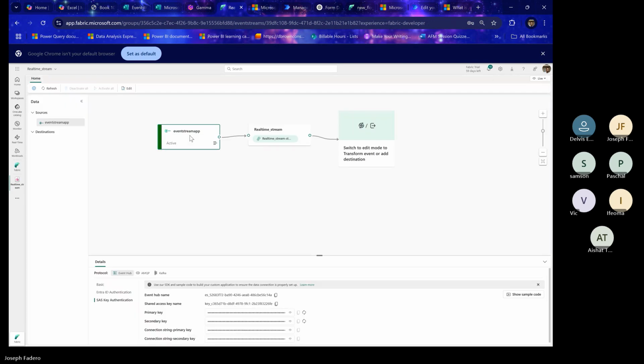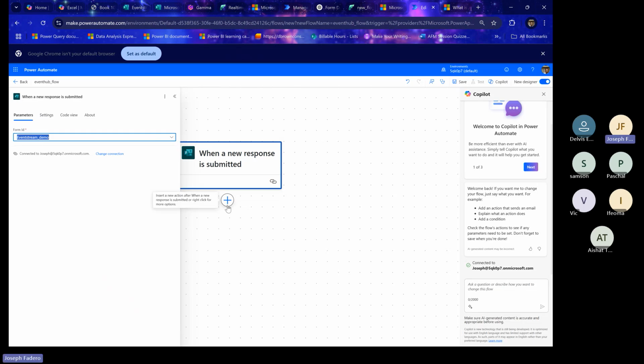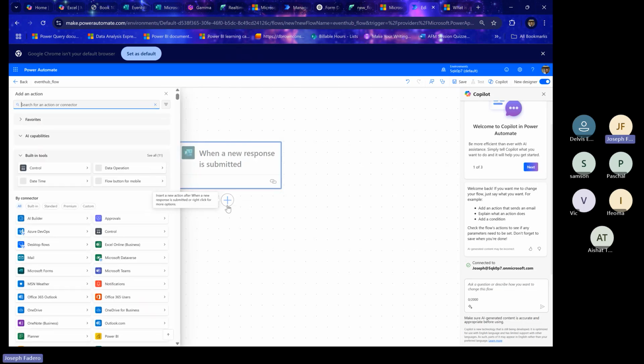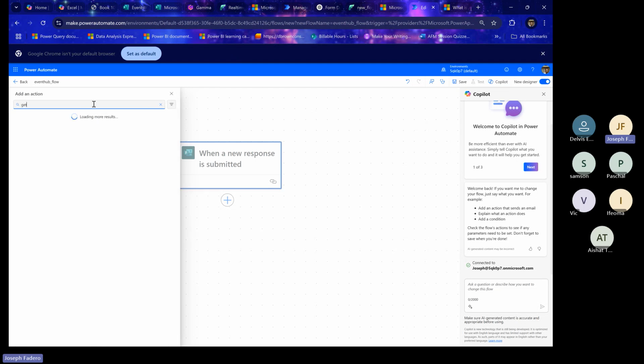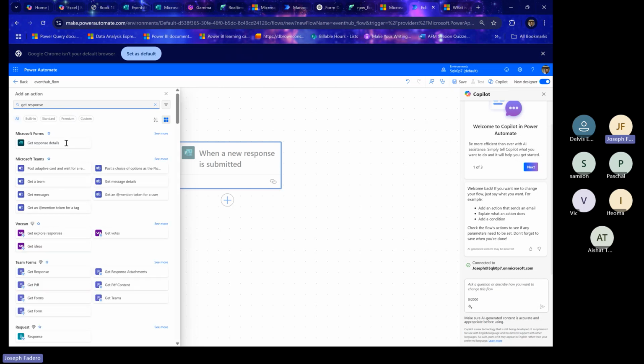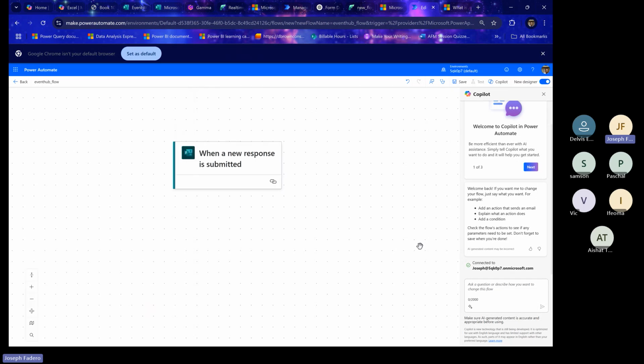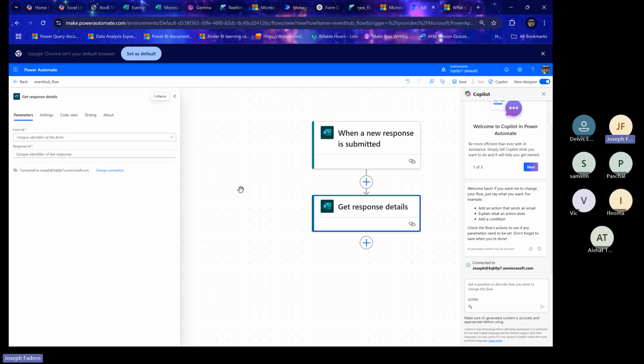Under these forms, I'll go back to my flow. So the next thing is when somebody submits a form, I want to get what the person submitted. So there's an action called get response details. And it's important to note that you can use Copilot to even help you generate this flow. If you just type what you want to do, Copilot will help to generate it. What this get response details is doing is this is an action.